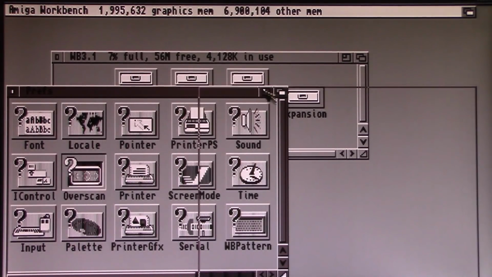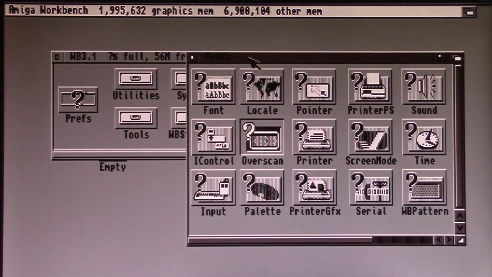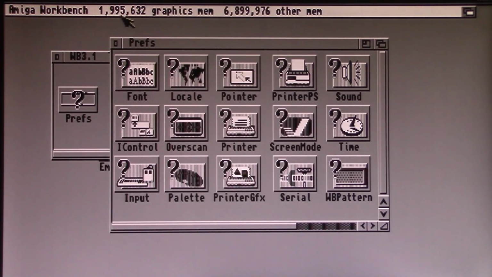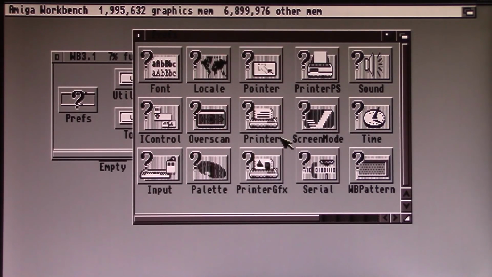I can move my windows down. I actually have a lot more screen real estate that I can use. You will sacrifice some precious chip memory when you do that. Like in this case, I used another maybe 20 kilobytes of chip memory, but it's worth it overall in order to get more screen real estate.